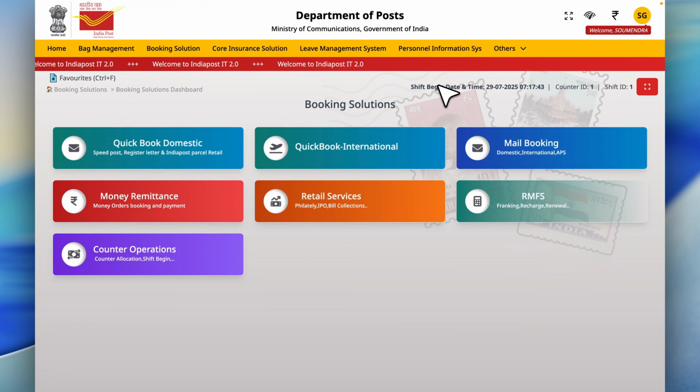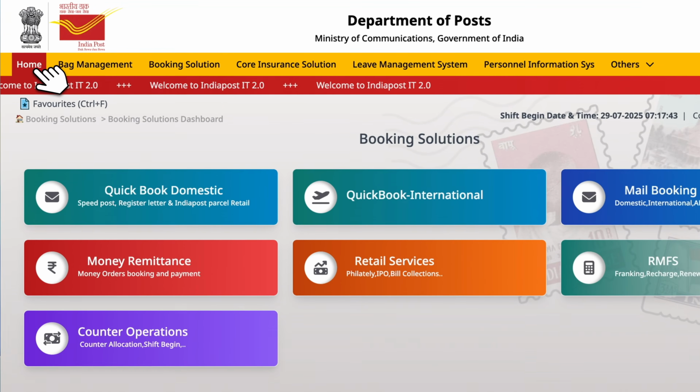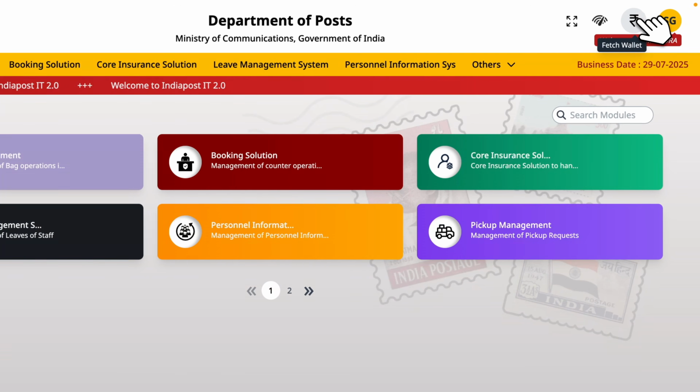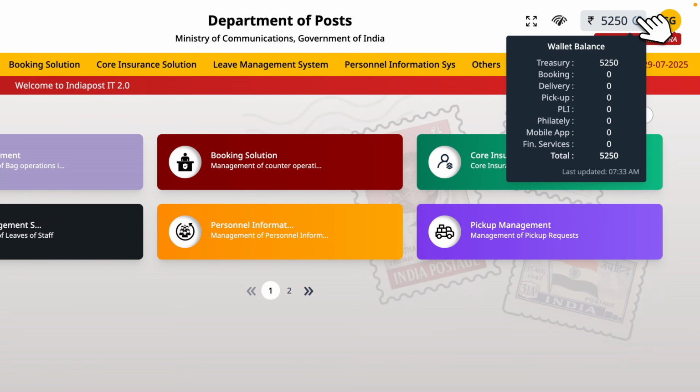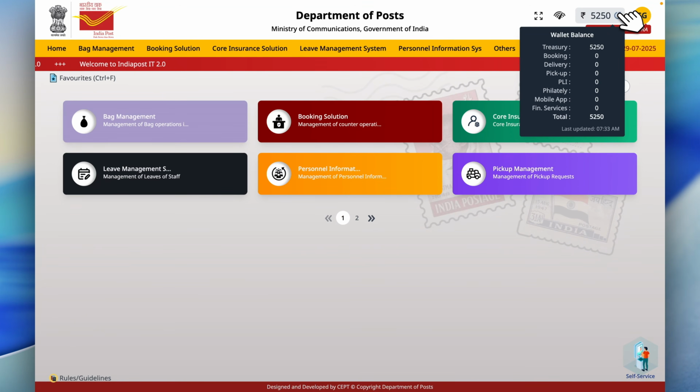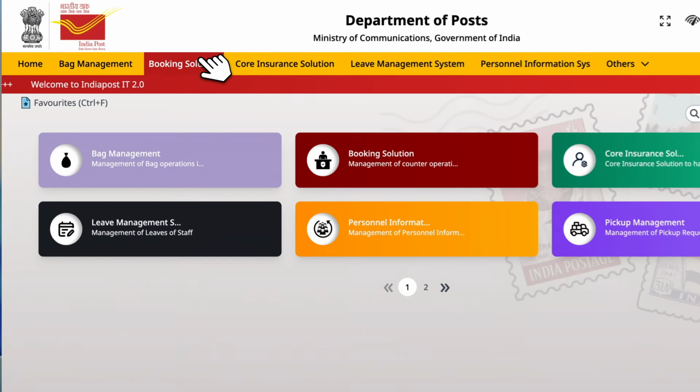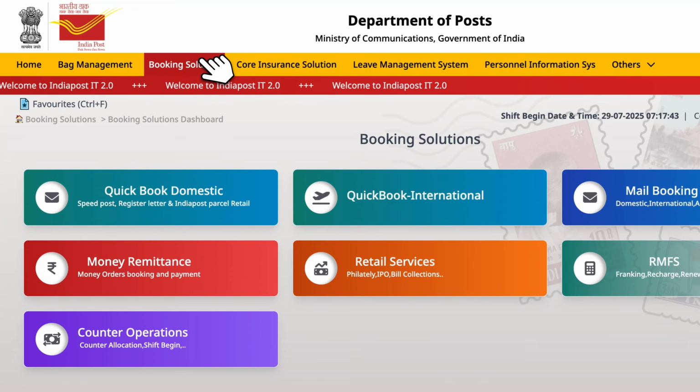Let us first check the wallet balance. For that, we will go to the home tab. Then we will click on fetch wallet. And the balance with the treasury is 5,250. No booking figure is shown here. As of now, we haven't started the booking operation. So first we will go to the booking solution and start the booking operation.